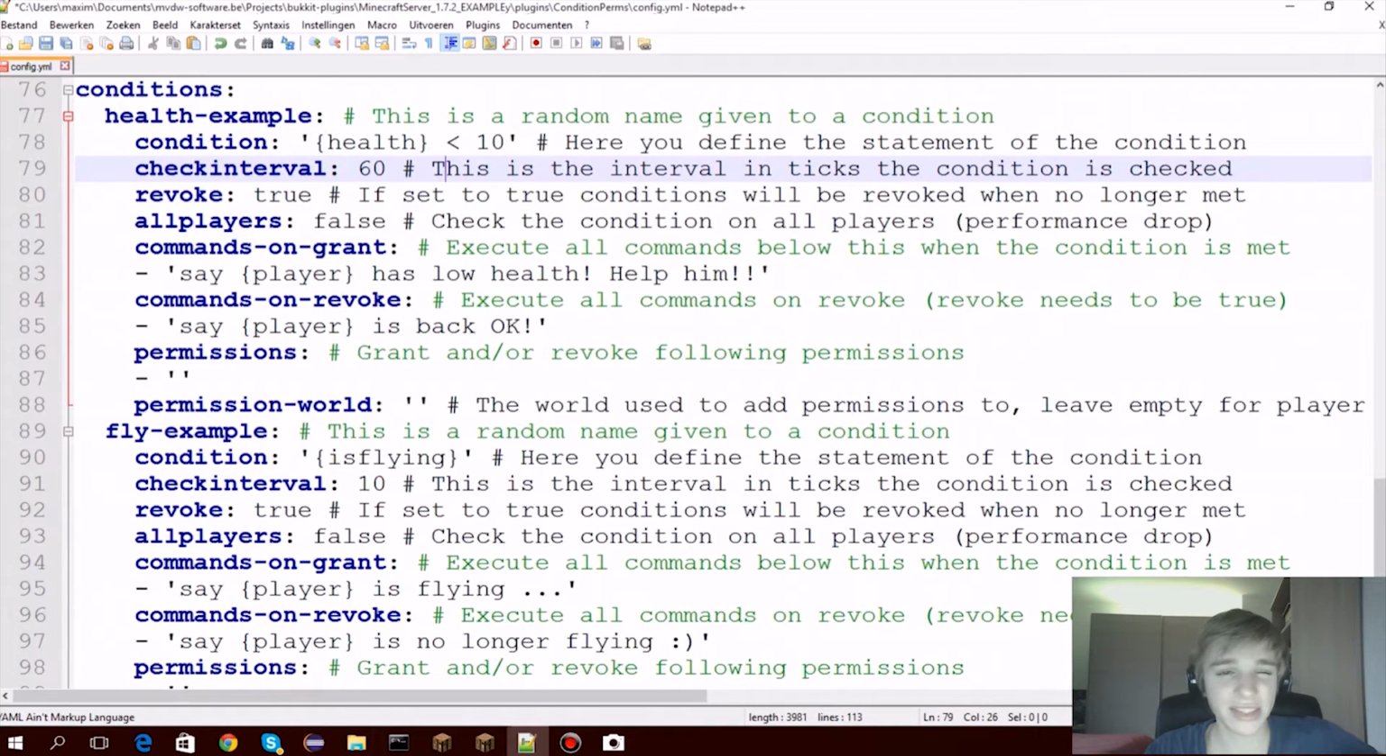For all players that are online. And when the condition is met, it will execute the commands on grant, which is just say player has low health, help him. And again, you can put placeholders in this, and they will translate to the placeholders of the player of the condition that is met.